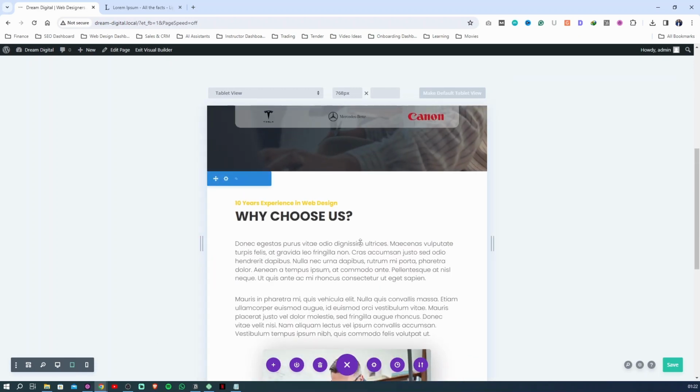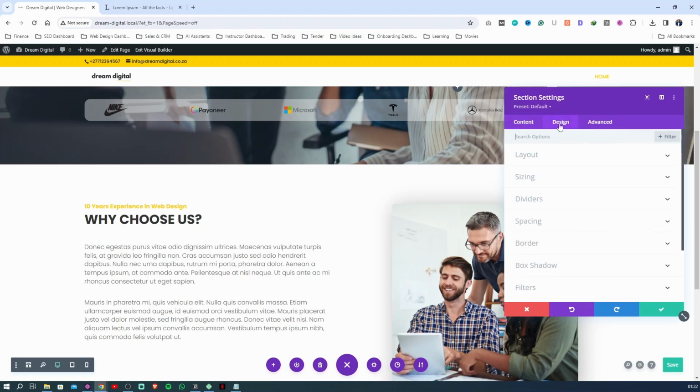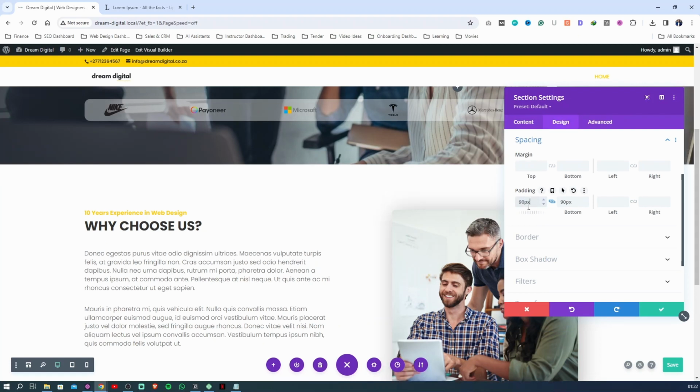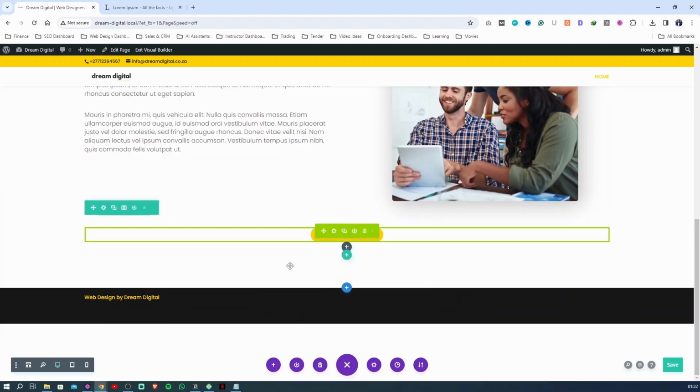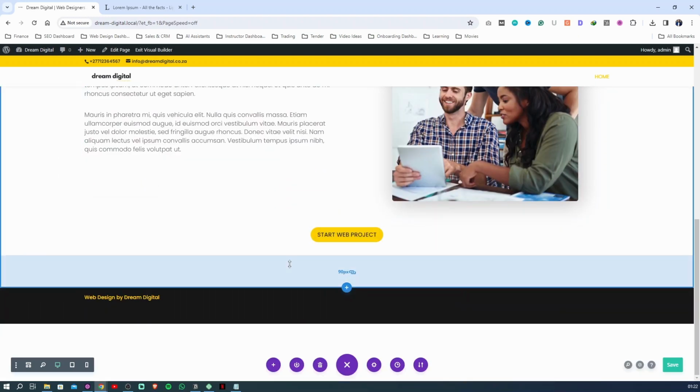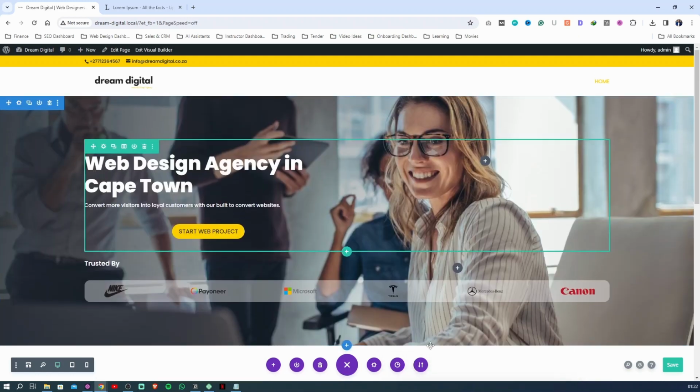Now we want to add some padding. We need some white space for our eyes to rest. So on this section settings, double click on it. We're gonna go to design and add 90. Link top to bottom padding and add 90. Awesome. Now there's some nice space, okay, for our eyes to rest. We don't want everything tied together, all right?